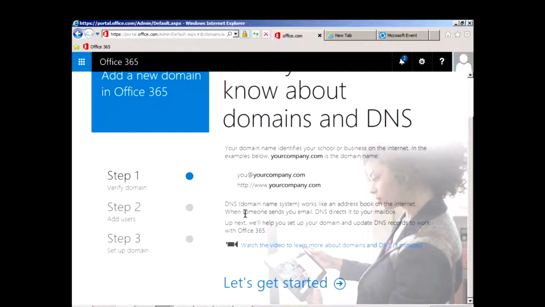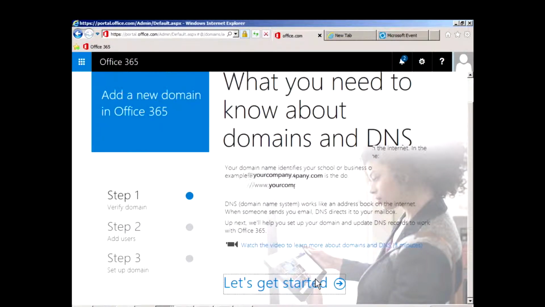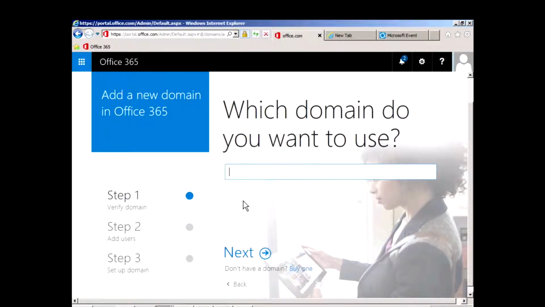Of course, you do need to have access to DNS here. I'm going to go ahead and get started. And I'm going to put in my domain name here. Now, for the purpose of this, I'm just going to use a little subdomain of an internal domain that we have here at Microsoft called 0365ready.com. So I'm just going to give something like lab12345.0365ready.com. So I go ahead, I click on Next.